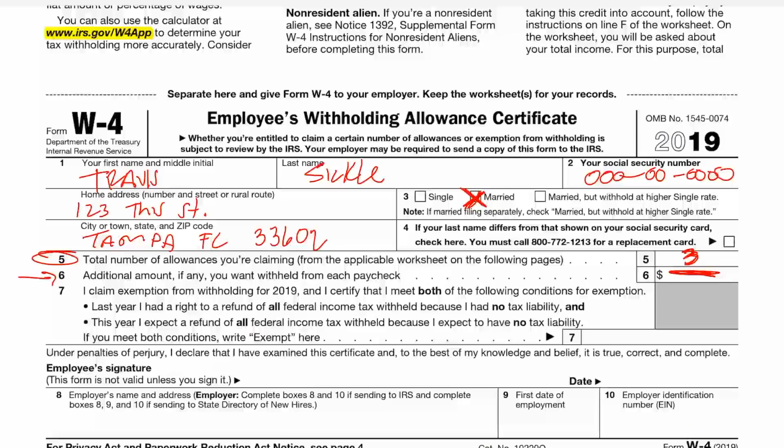Now, this doesn't actually change your tax liability at the end of the year. If you're paying it now or at the end of the year, that number is going to be exactly the same. And for line 7, since we will have to withhold, we're just going to go ahead and put a line there because we are not exempt. So go ahead and sign it, put the date, and then put in 8, 9, and 10.